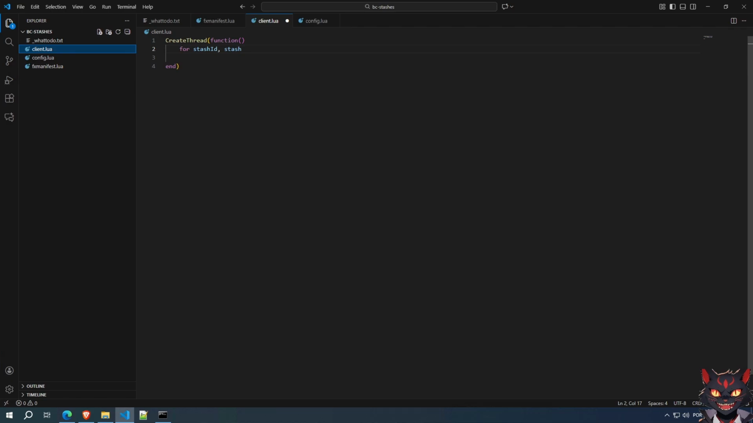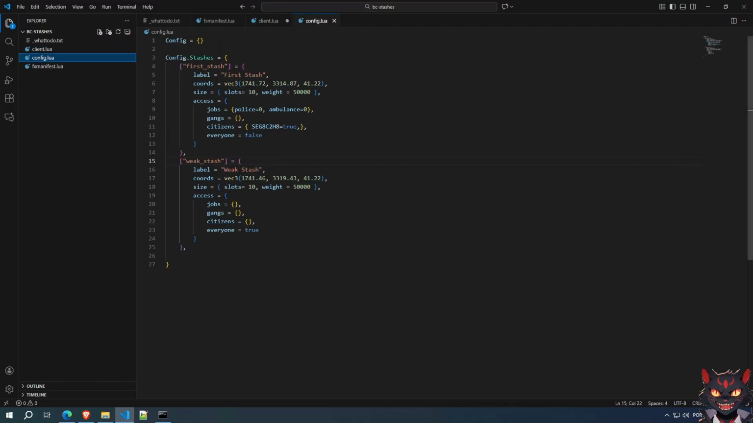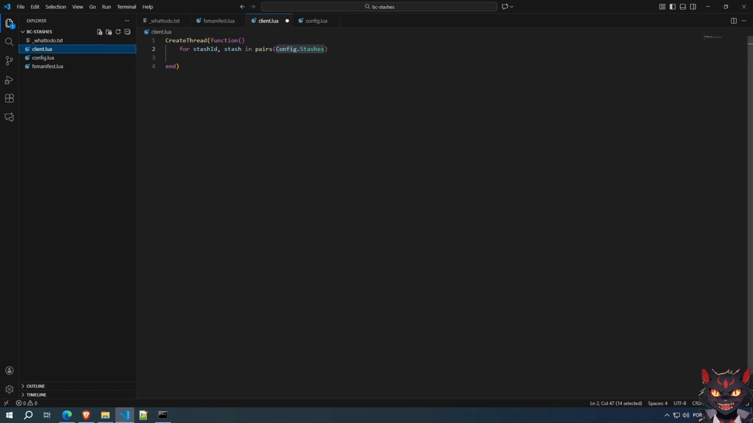So, stash in pairs, config.stashes. Please, again, be careful with the variable names. I mess up all the time. You will also too. This should be exactly the same as this. And we want it to do it. And then, as I said, each for has an end.